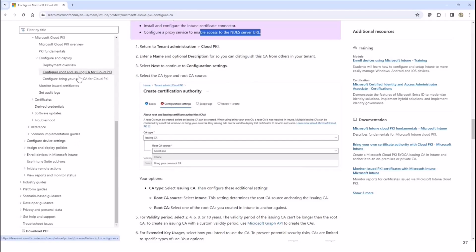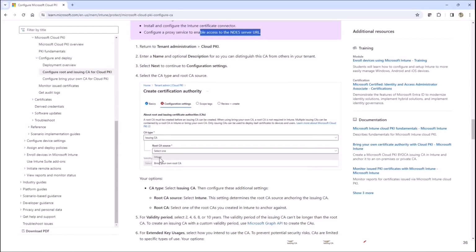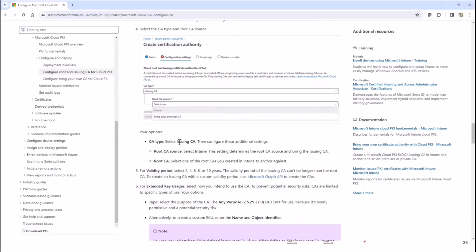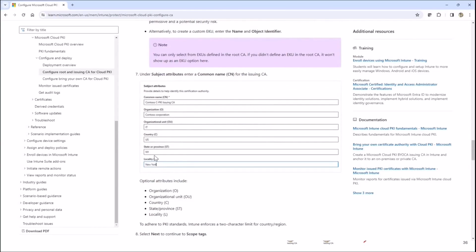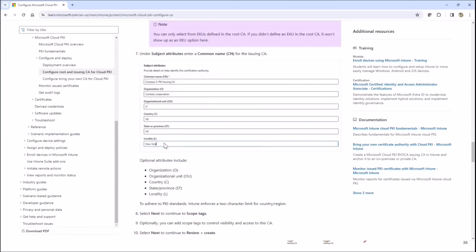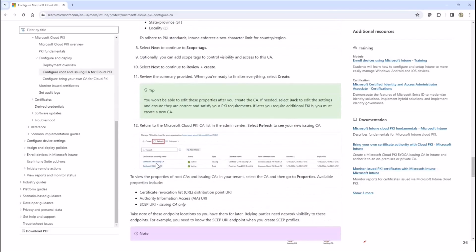So right now we are talking about an instance wherein both are present on the cloud. Therefore, when you are creating this issuing CA and linking it to a root CA, you will select Intune because both are present in the cloud. So we select Intune over here. And then again, you have to select a validity for the issuing CA, the EKUs, and then you have to provide the location, the state, and organization, and all of this. All of these are not mandatory. A lot of these are optional. And then next, create. Once you create it, you can see it is so simple.